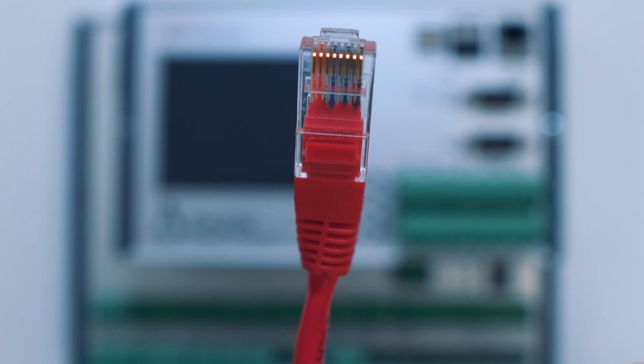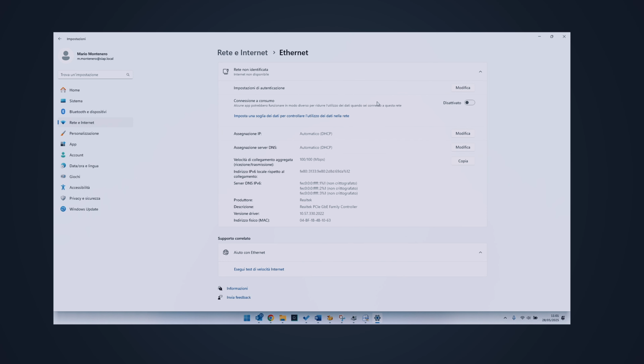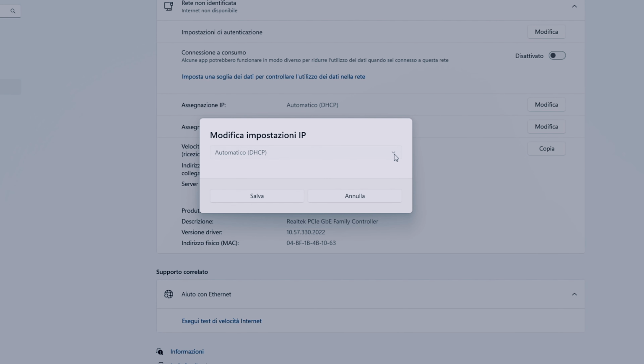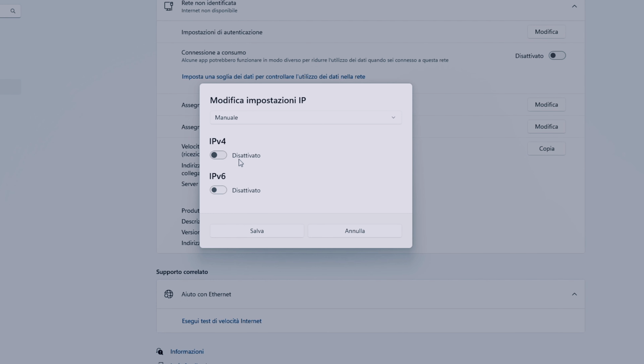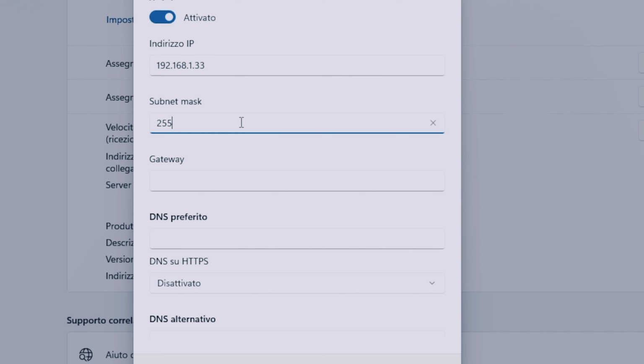To establish communication via Ethernet network, assign the PC an IP address belonging to the same subnet as the data logger, which has a predefined static IP address, 192.168.1.5. Access the network settings of the operating system, select the Ethernet tab, and manually configure the IPv4 address. The gateway is not necessary.